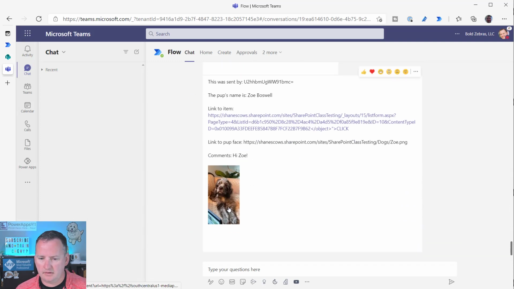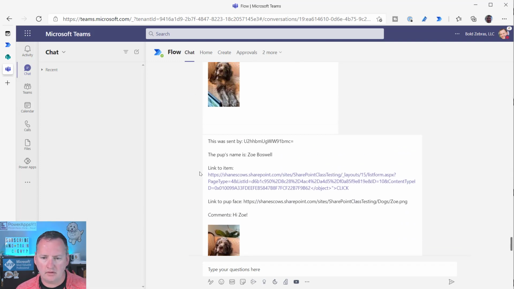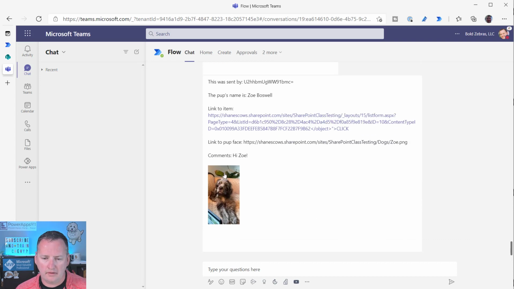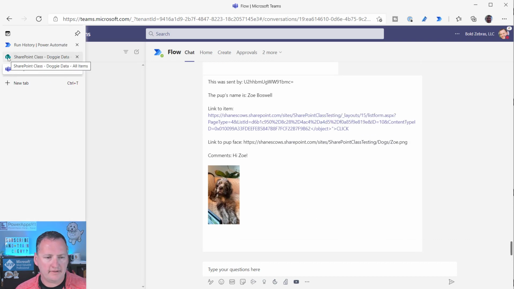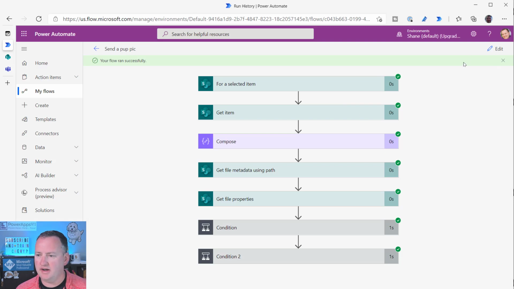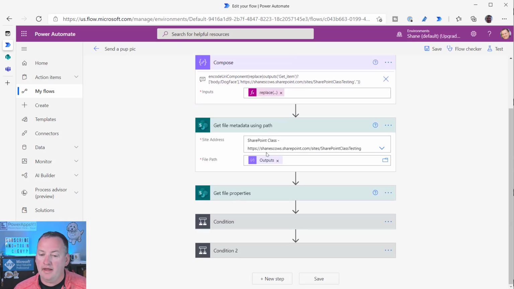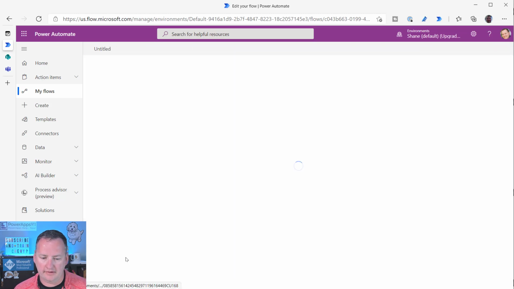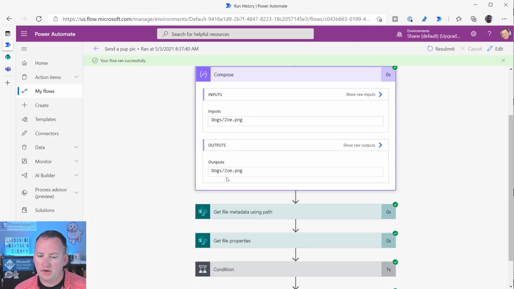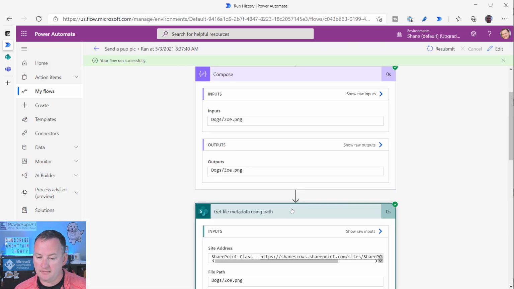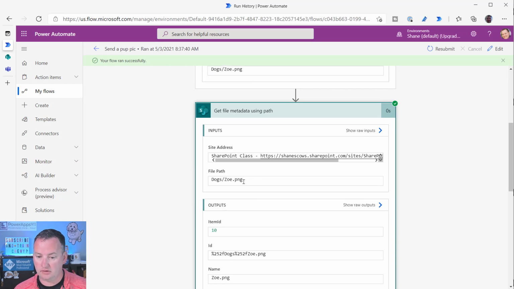So do we get, there's Zoe. Oh, well, how fun is that? I learned something new. I'm trying to show you guys. So here we said get metadata using path. So with metadata using path, we did not need the encoded, right? Let's go to the test run so you can see what it sent. On the compose, it did dogs zo JPEG. And here it did dogs zo PNG, not JPEG, PNG.